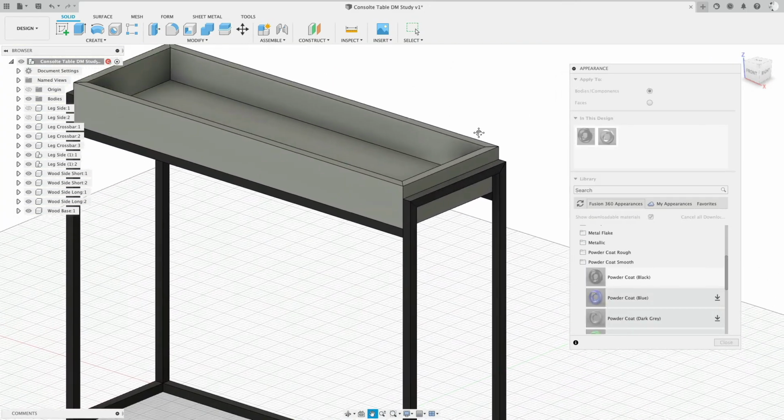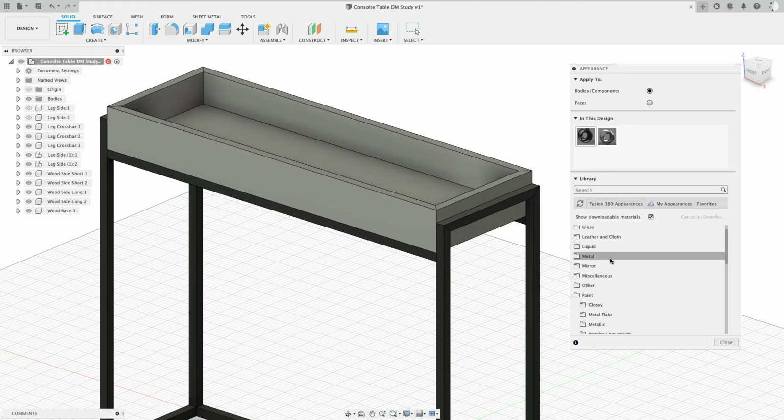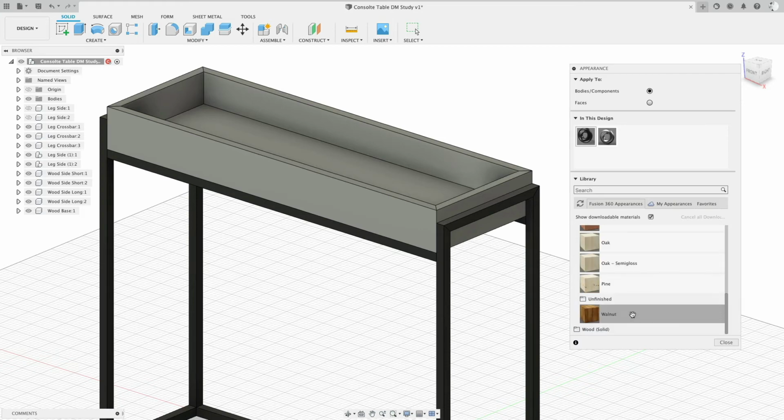Okay, let's zoom out a little bit. These gray boxes we would like to look like wood. Okay, scroll down, there's wood. Double click there, walnut. What about mahogany?